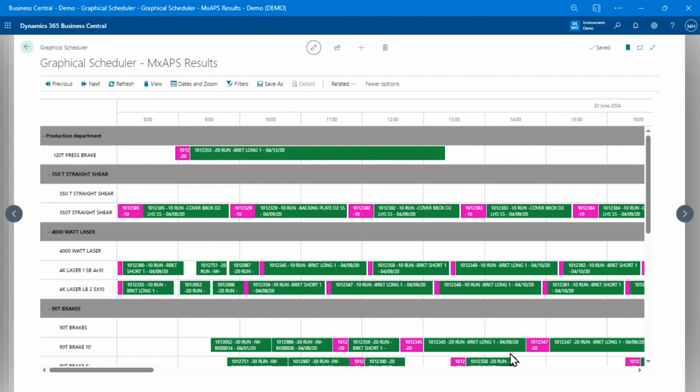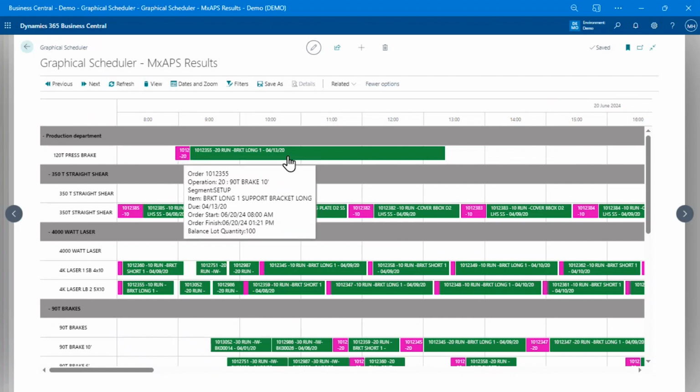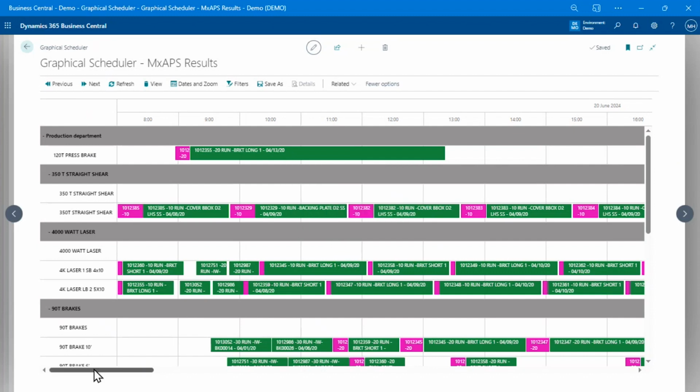But if you do want to look at it, especially when you first start and you want to make sure the schedule is good, you'll open up that view. This is just the graphical scheduler again, but now it's showing me all the MX APS schedule results. And what we see here, this purple is the setup time and the green is the runtime. Okay. And so we can see where it's eliminated setup time.